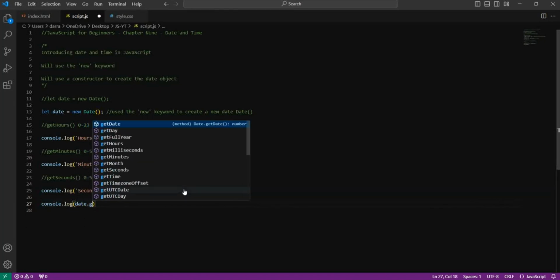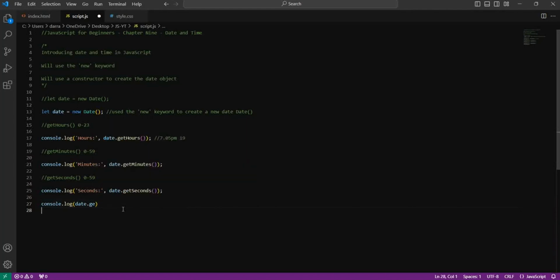Feel free to have a look to see what other inbuilt methods there are. If I say date dot, we see here there's get date, get day, get full year, get hours, get minutes, get month, get seconds, get milliseconds, etc. So a few different things there that you can access.